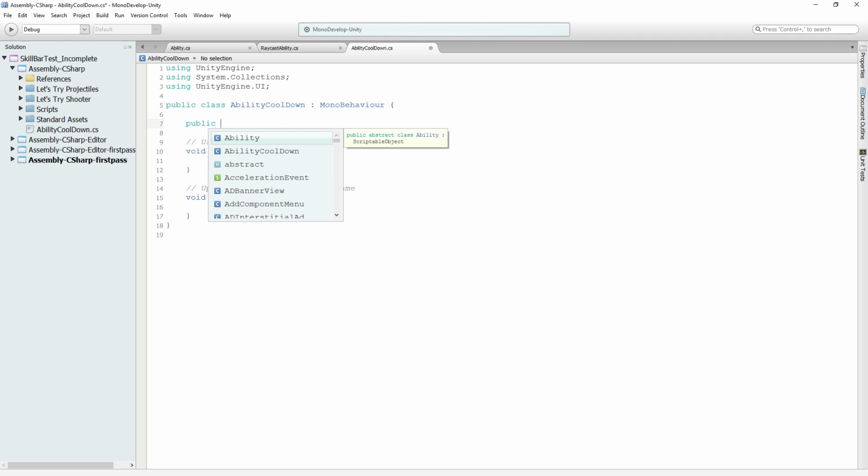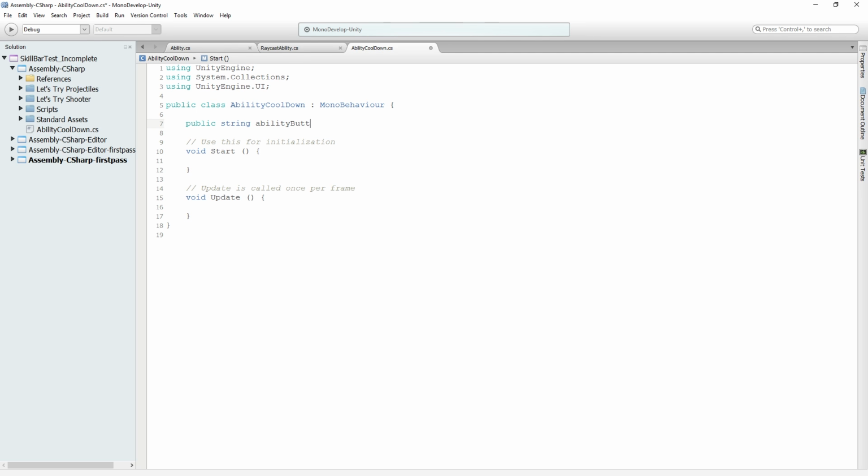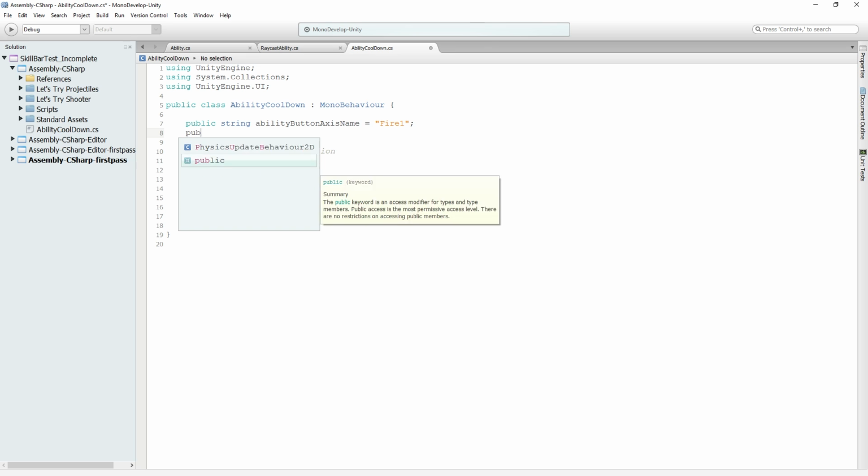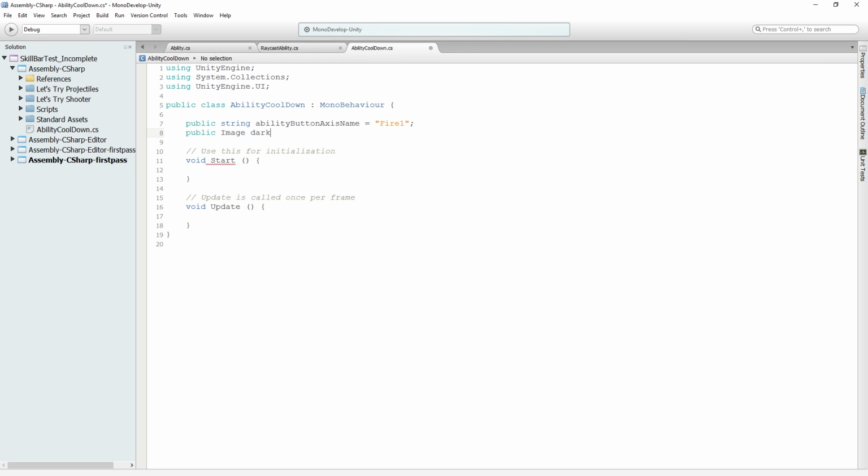And then we're going to add some public variables. So we're going to have a public string called ability button axis name, which is nice and long. And that's going to be equal to Fire1. So this is so that we can set what input axis from the input manager, what button, is going to be triggering our ability. We're going to do that based on the string. Then we're going to have a public Image called dark mask, right? That's our dark mask. We're going to use this to manipulate the fill. And then we're going to have a public Text called cooldown text display. That's just going to be the text object that we're going to use to show the time left in seconds before the cooldown is ready.